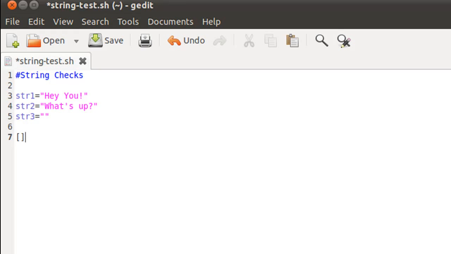Now I'm gonna run a check to see if my first string is same as the second string, right? And the way I do that is by using square brackets, and within the square brackets I'll have the test "$str1" is equal to "$str2". And since these are strings, and since we want the shell to treat them as strings, we'll have to put double quotes here as well.